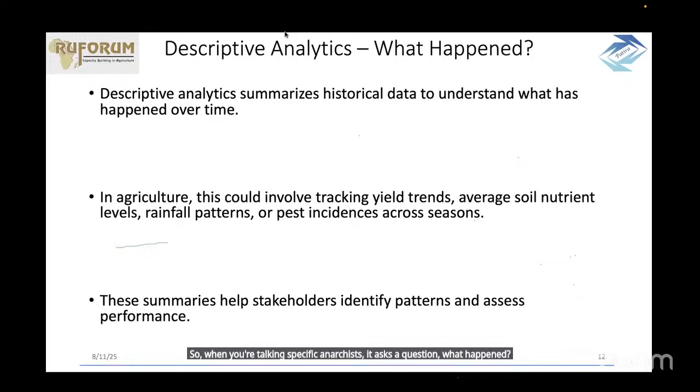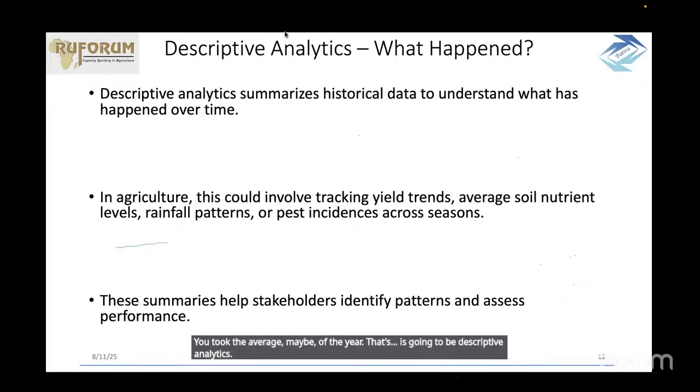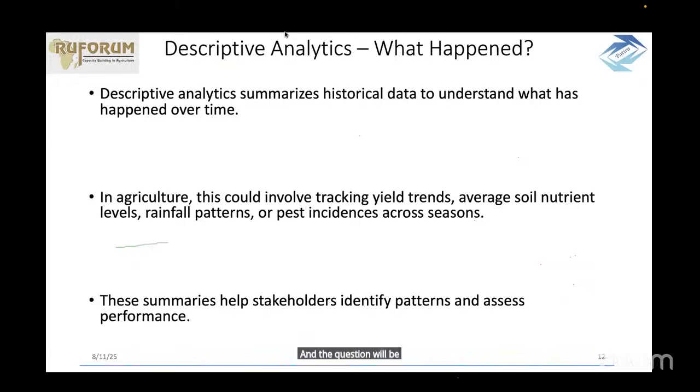For example, let's take agriculture. In agriculture, this analytics could involve tracking yield trends, soil nutrient levels, rainfall patterns, or pest seasons across seasons. So for example, you have this data, you take the average of the yield. That is going to be descriptive analytics. And the question will be, what happened, okay?